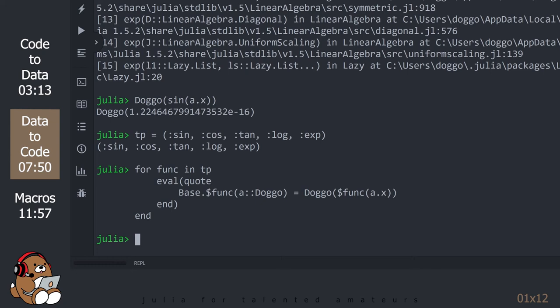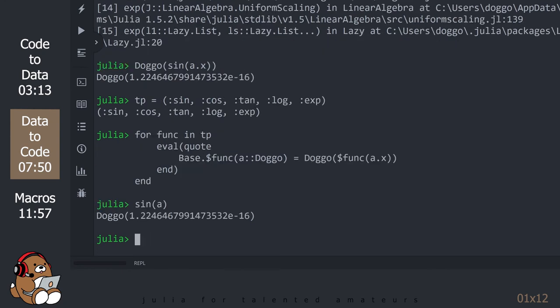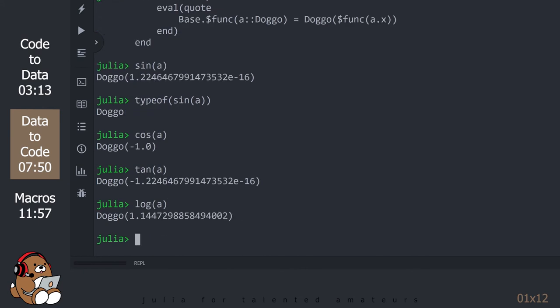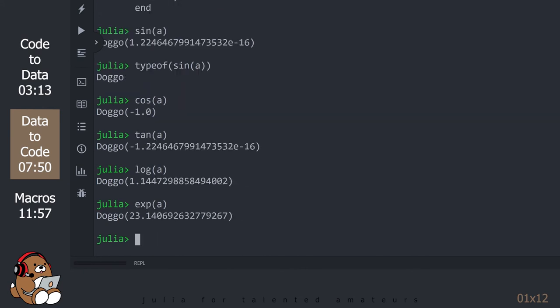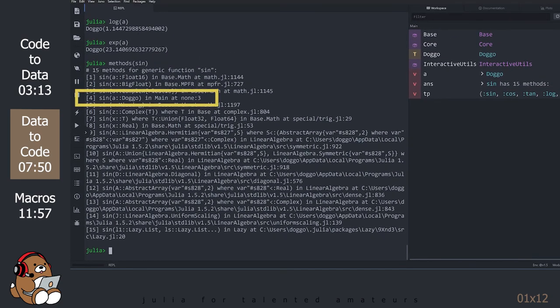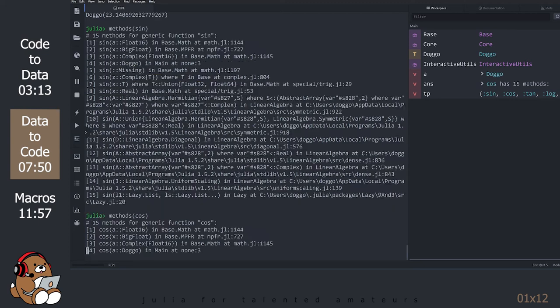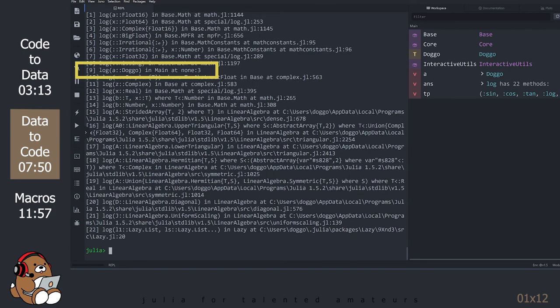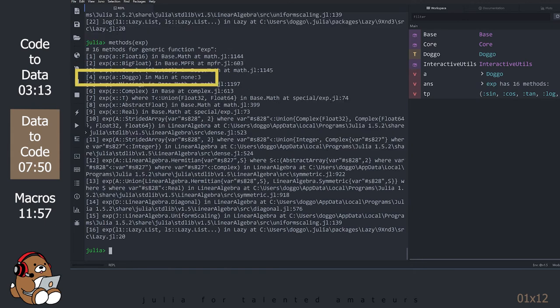Did you see anything happen? Let's try reusing those same functions. They all work now. Now let's take a look at the methods. You can see that the for loop created a new method for this function. Let's do a quick check of the methods for the other functions. They are all there now. Pretty cool, right?